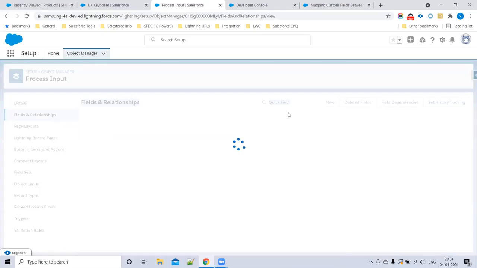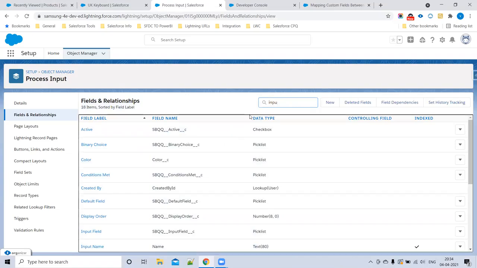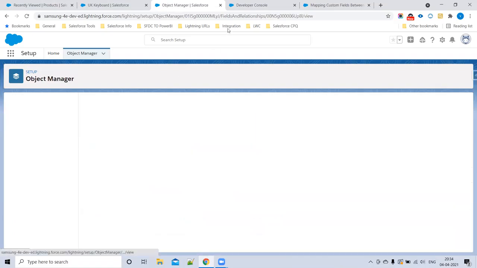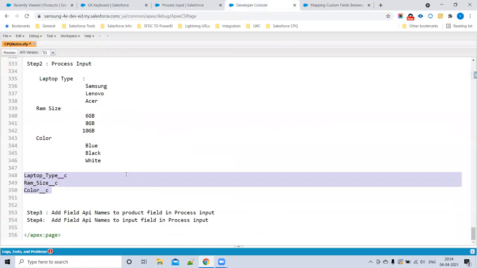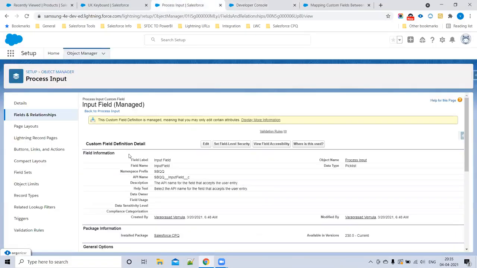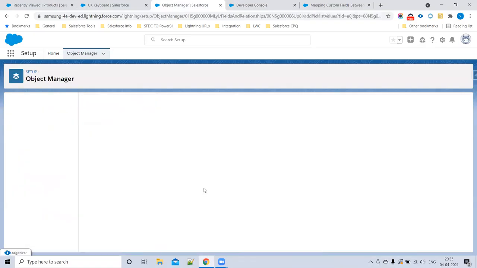What is another field, sir? Product field, and what is another field? I have mentioned here: add field API names into the product field in the process input object. What is the fourth step you have to do? Input field. Exactly. So go to the input field here. Add the same API names here also.